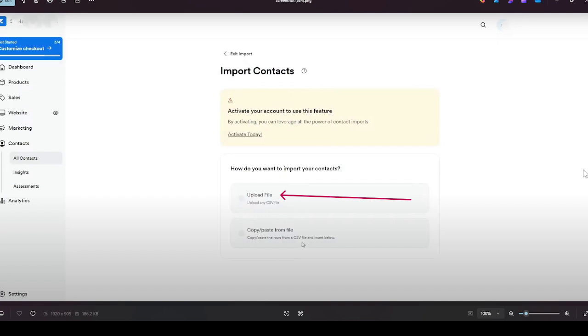And just like that, you've successfully imported your contacts into Kajabi. Following this step-by-step guide ensures that you stay organized and make the most of Kajabi's powerful features. Feel free to revisit any part of this video if you need to refresh specific steps.